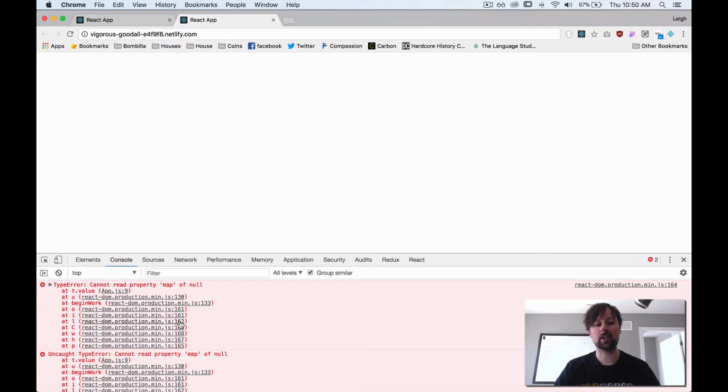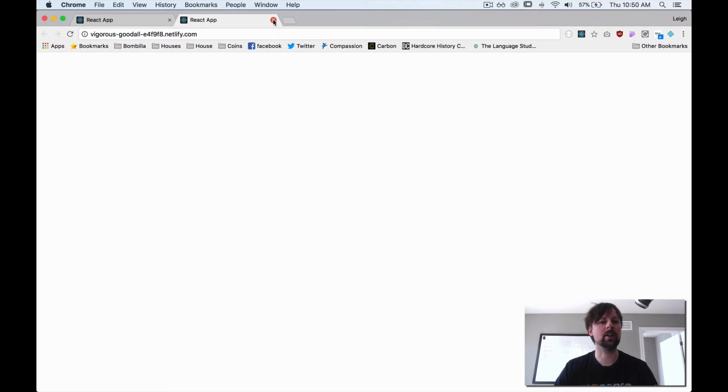So we are getting the error in the console, but what's the user to think? All they're seeing is a white screen. They don't know what's happening. They're going to refresh a bunch of times probably. So let's fix that situation.